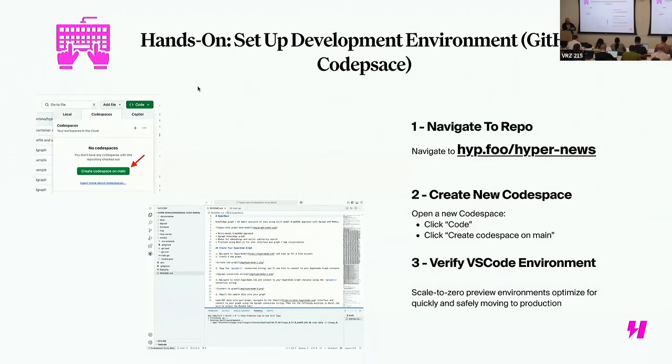Cool. So let's jump into a little hands-on exercise and get our development environment set up. Like I said, the easiest way is to sign into your GitHub account, go to this GitHub repo, go to hype.foo/hyper.news, click on the green code button and choose create code space on main. That's going to give you this in-browser development environment that has a text editor, terminal, and it's going to set up everything that we need to go through the workshop. So we'll pause here for a minute to give folks a chance to do that.